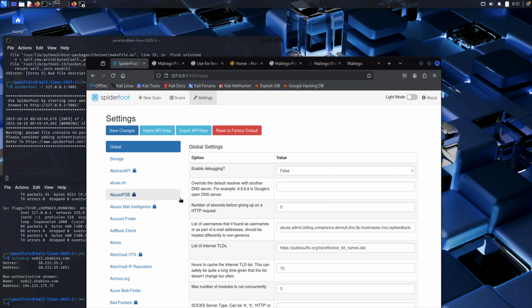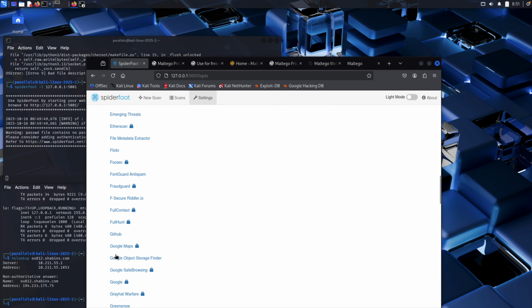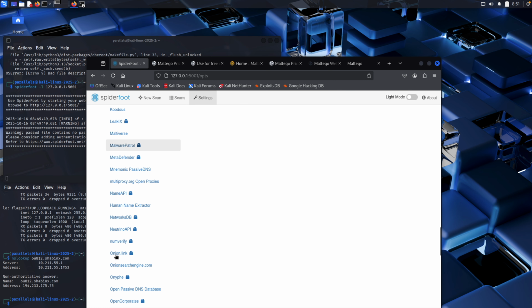They got a routine called global, one called storage, abstract API, abuse.ch, which is an abuse site. They track malicious IPs and stuff. And you got this whole big long list. Right here you got Alien Vault OTX, an online cyber threat intel company. And this is a huge list. Every one where you see a little padlock beside it means you got to have an API key or access from that company.